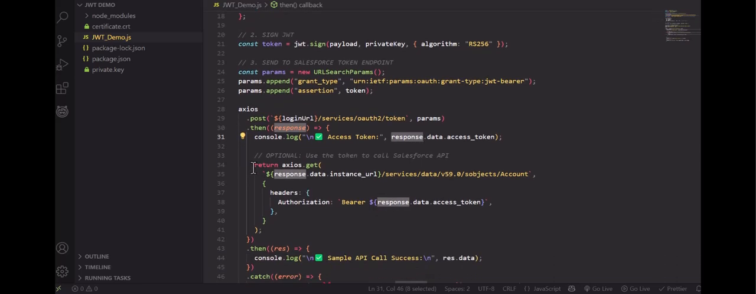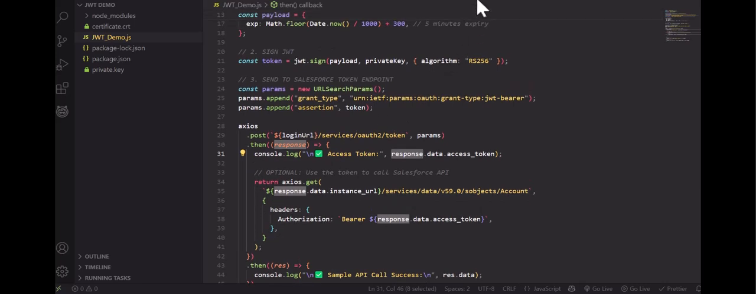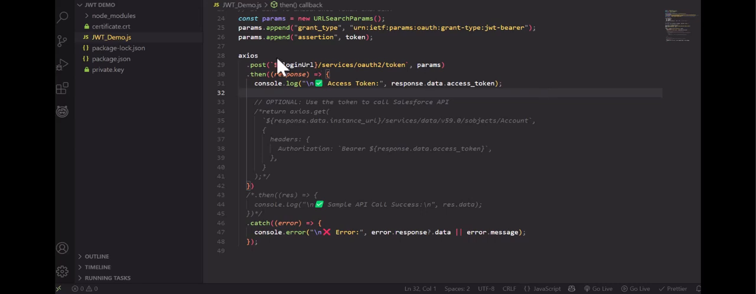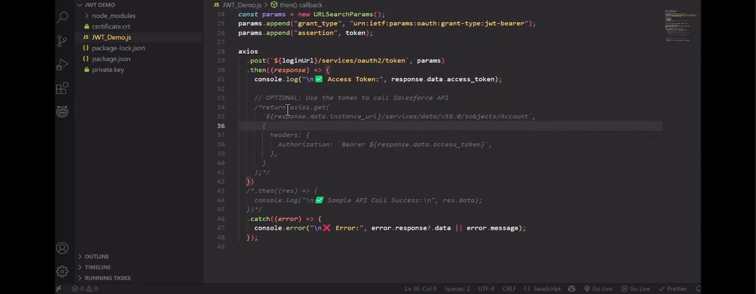So what I'll do for now, I'll not make the API call. I'll just see whether we are getting the access token or not. So I'll comment this code first, just to keep it clean. So I've commented the code. If you see, I have commented the part of the code which makes the actual API call.